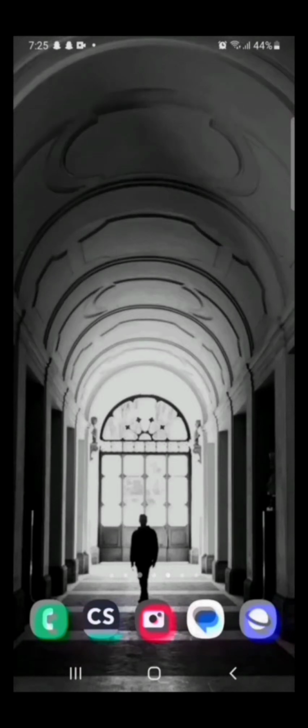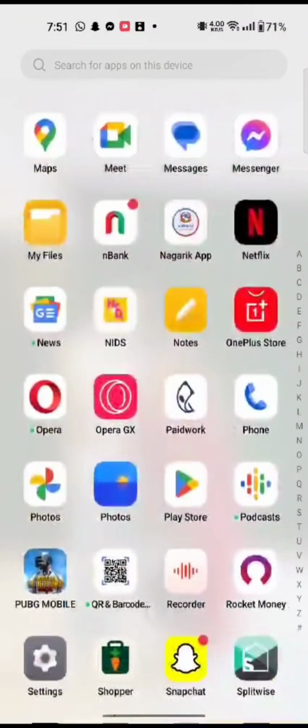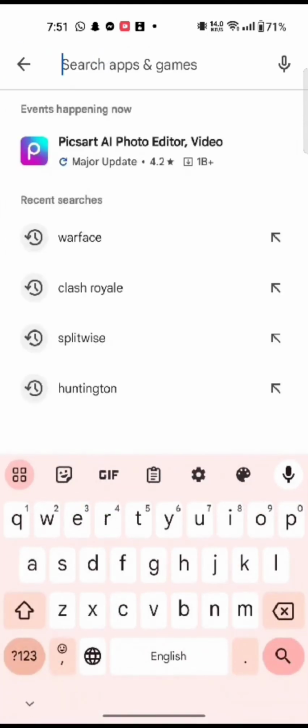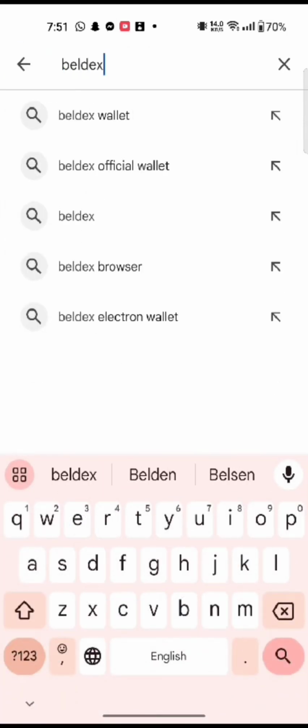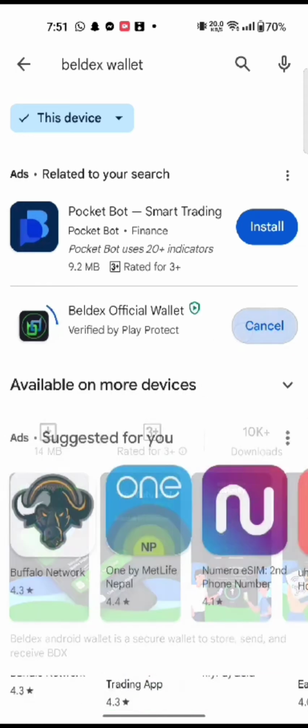So in order to download your Beldex wallet application in your Android device, firstly open up your Play Store. In the search box at the top, type in Beldex wallet and make a search. The search results will be displayed on the screen. Simply tap on the install button right next to the application to begin the downloading process.